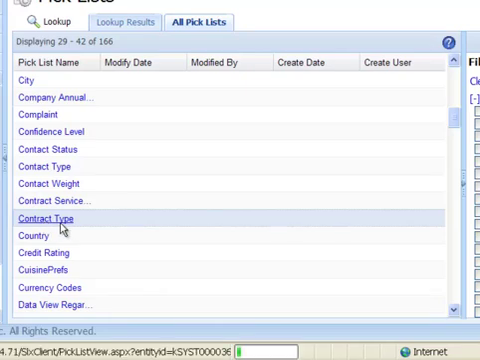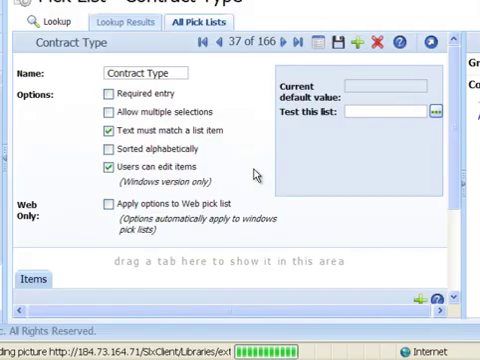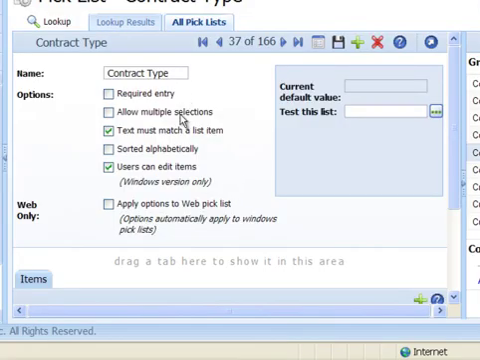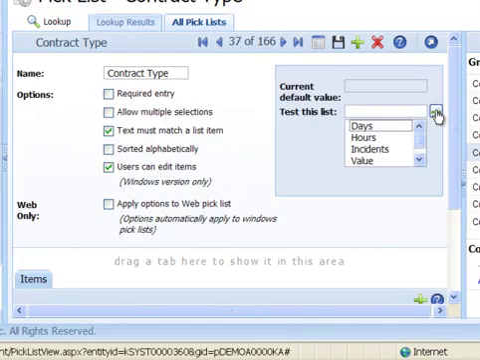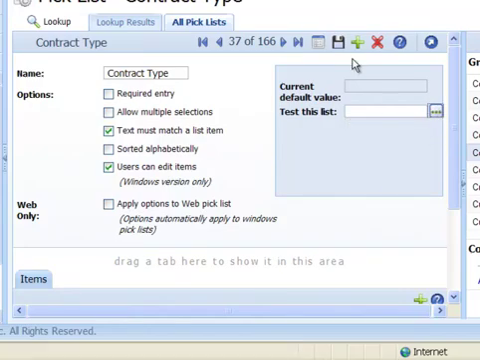Here I've chosen contract type. We can always test that list to make sure that we have the right one and see what the items are that are currently in that pick list. Once you change that, make sure you save it if you're adding any items, if you're deleting from here, and then of course setting up your attributes or their options as they're called here, and then whether or not you're going to apply them to the web pick list.